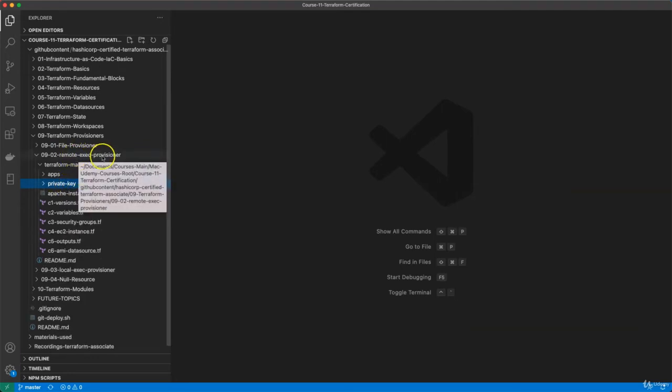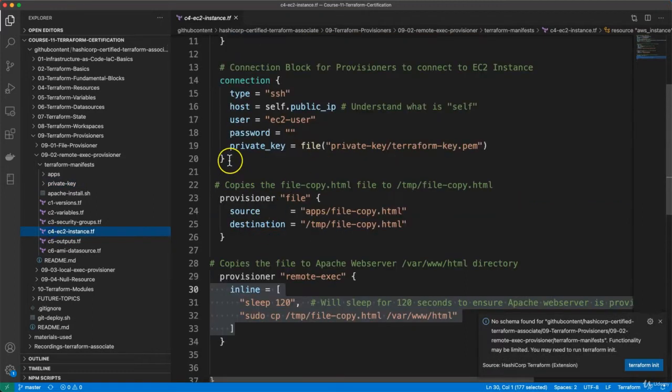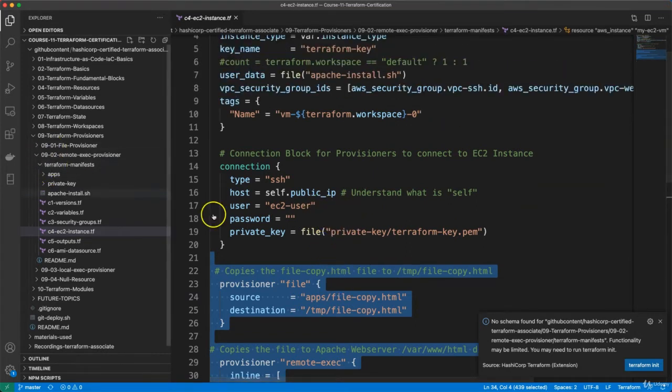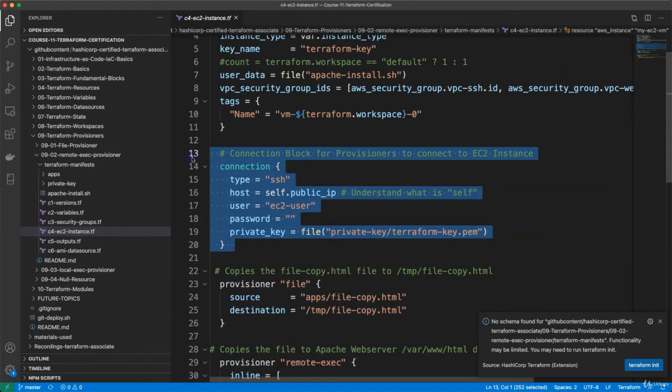These are the remote exec provisioner 0902 files, and the templates are going to be the same, C1 to C6. Only in the EC2 instance related to remote exec are you going to write the things here. The rest, I have removed all the other file provisioners from the previous section. The connection block is going to be as is.